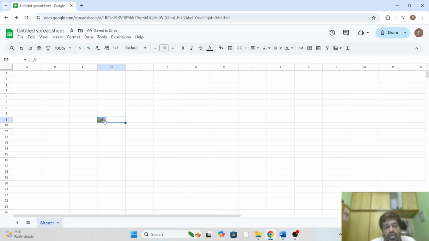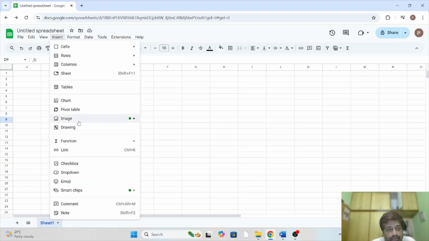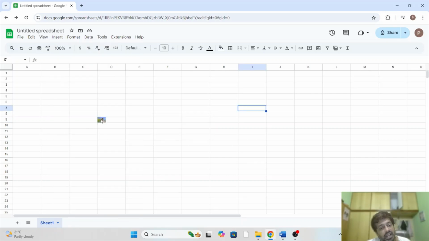Okay, so now you can see that particular image has been inserted in the cell. Okay, so this is the example of how you can insert the image in the cell.